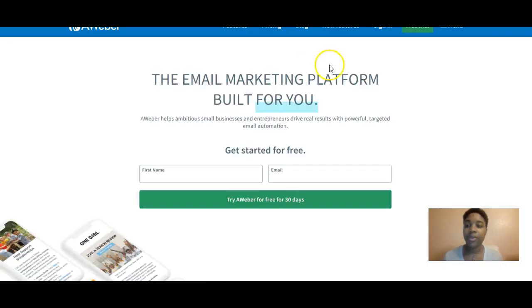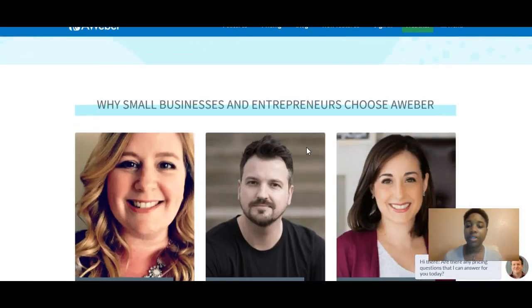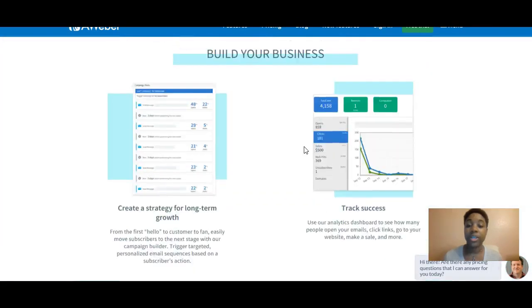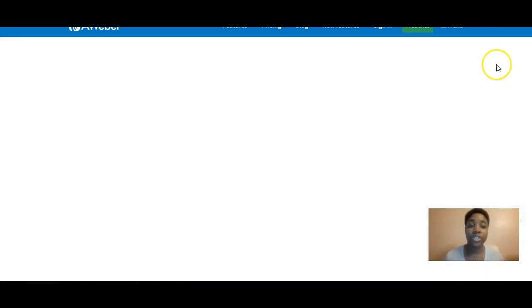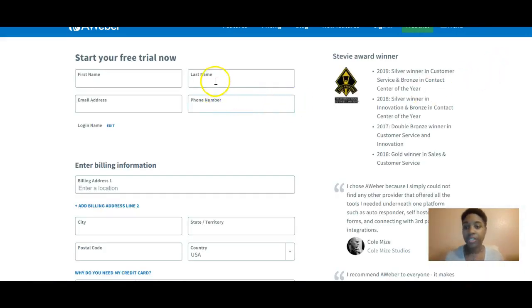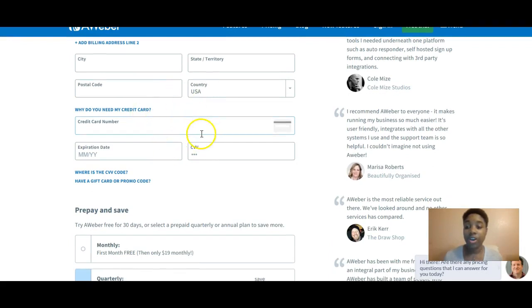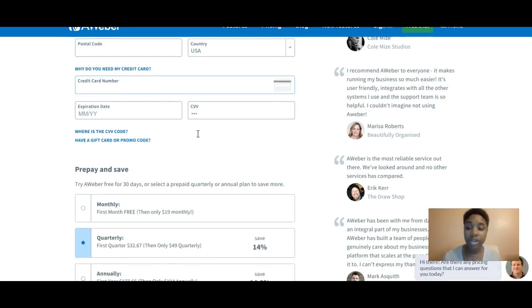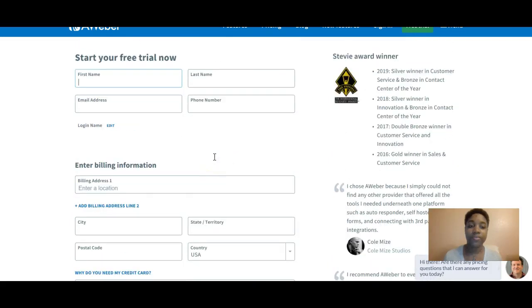So to get started with Aweber, you would visit their website, and their homepage looks something like this. As you can see, you enter your email, and then it takes you to the free trial page, which is here. And then you have to enter all of this information here: your name, your email, your phone number, your billing address, your credit card information. Even though it's a free trial, they still require your credit card information. And then you start your trial.